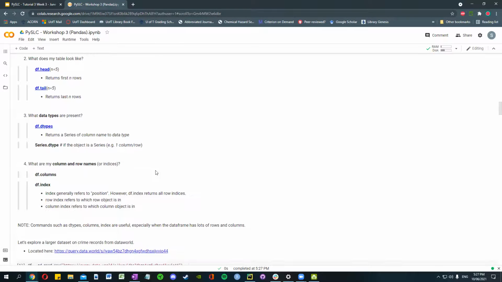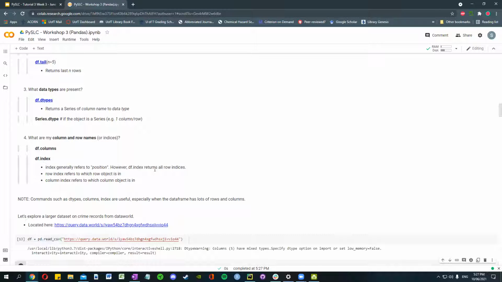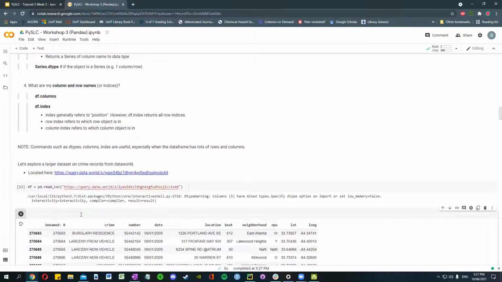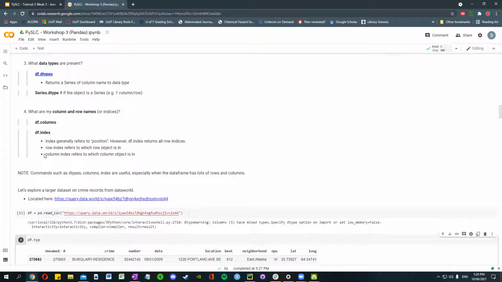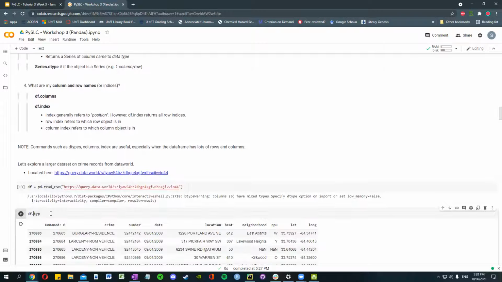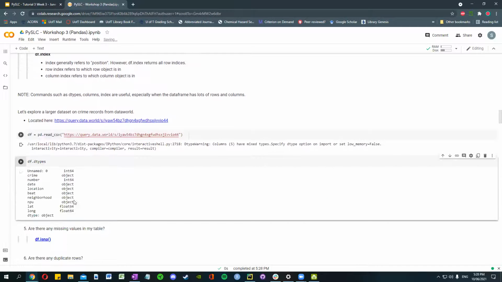Okay, now the next question that we can ask is, what data types are present in our columns, as I mentioned earlier, because this will influence how we deal with our data. And okay, so you can use df.dtypes if you're working with a data frame, and it looks like this. So here on the left side are the column variables that we have. We have this unnamed column, crime, number, date, location, beat, neighborhood, NPU, latitude, longitude, and these on the right side correspond to what types of variables you'd expect to see.